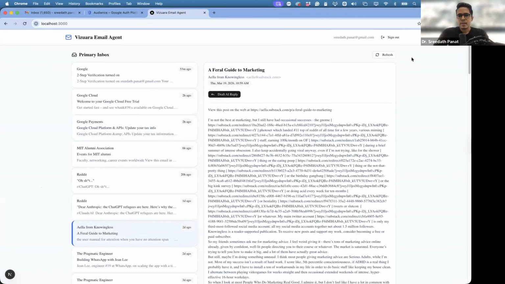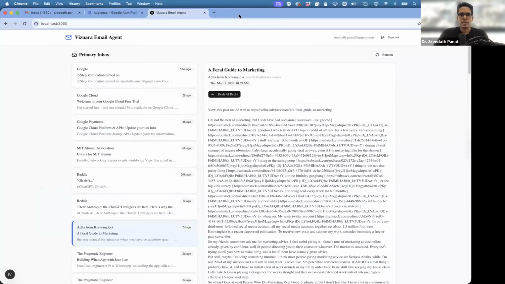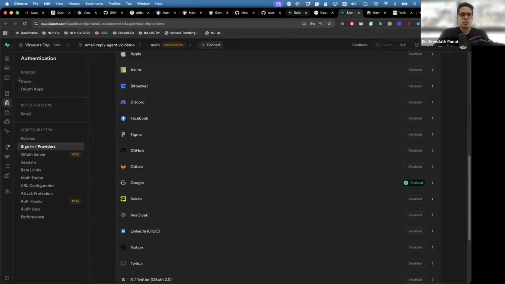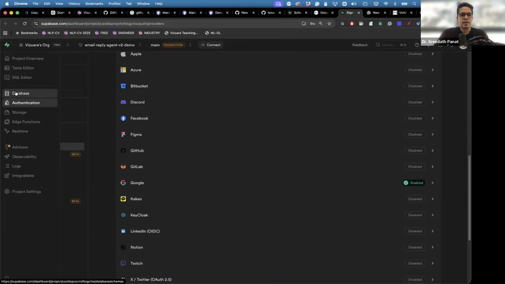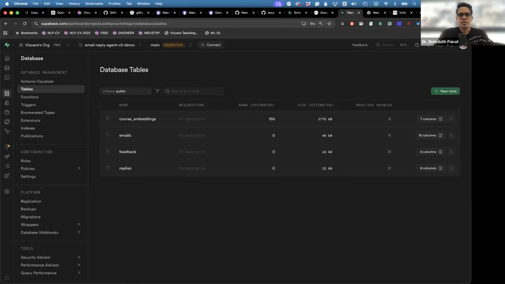Can any of you send an email regarding, let's say, a course? Okay, RAG is not set up, I guess. Let's check Supabase first of all, what tables are ready. Then we can come back to email. In Supabase, go to the section called database and then go to tables. Then you will see these tables.